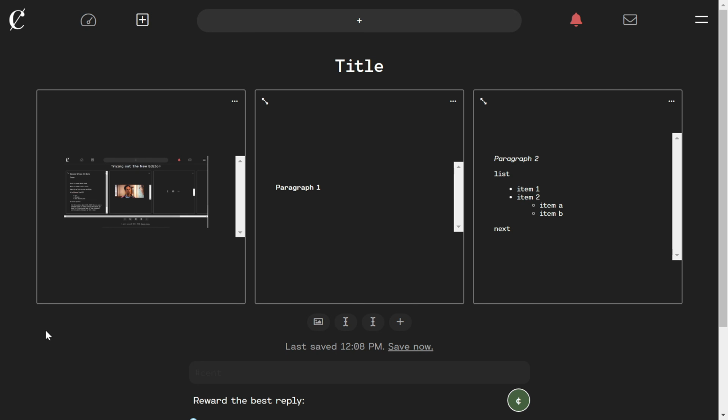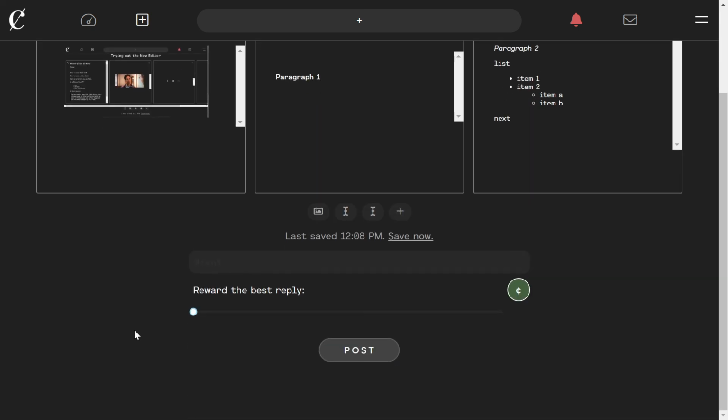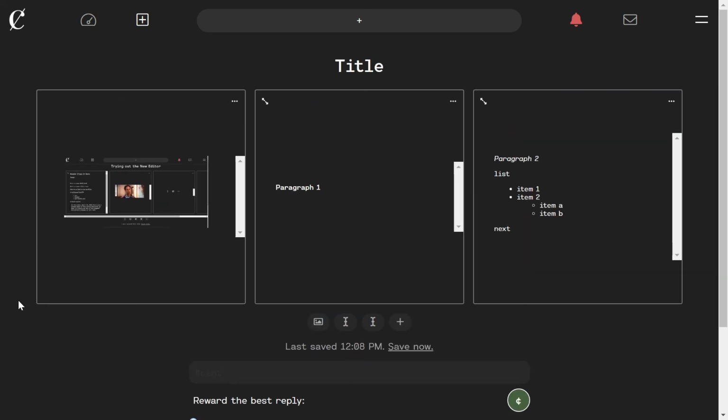All right, so I think that is kind of the basics of the new editor. I mean, it's a little different, but after you get used to it, I think it'll be pretty nice. And let me know if you have any questions or see something else that's pretty cool.